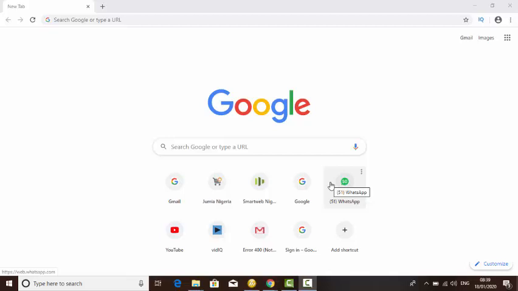Hi, welcome back. So let's get started right away on how to create a Gmail account. A quick one, and to do that, first of all, you need to make sure you're connected to the internet.